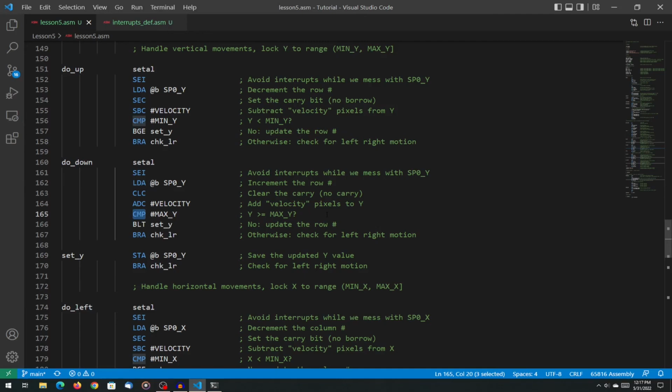This is a point where an interrupt could come in after we've read SP0Y and are changing it, and before we set SP0Y. And so if an interrupt comes in here that then changes SP0Y midstream, that can cause a problem. It's called a race condition, where you are looking at a value and you're assuming it's not going to change before you do something, but an interrupt might come in during that time that could change that value. We want to prevent that, so we set the interrupt here before we start working with that value.